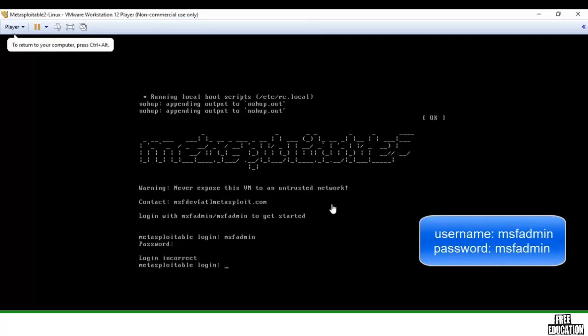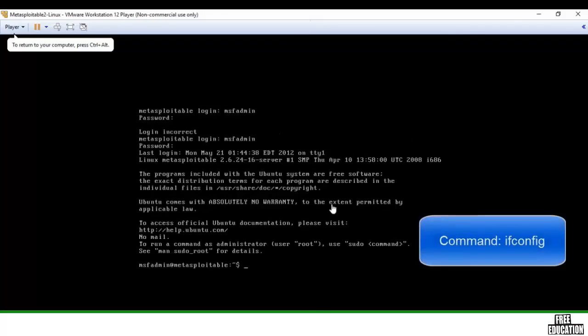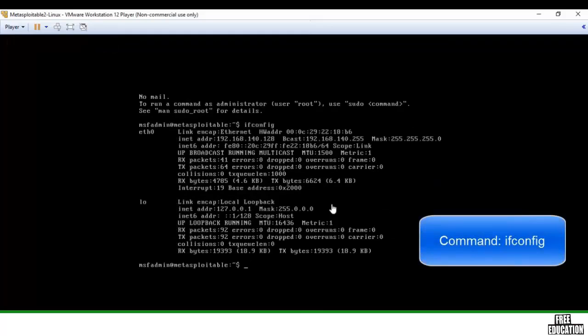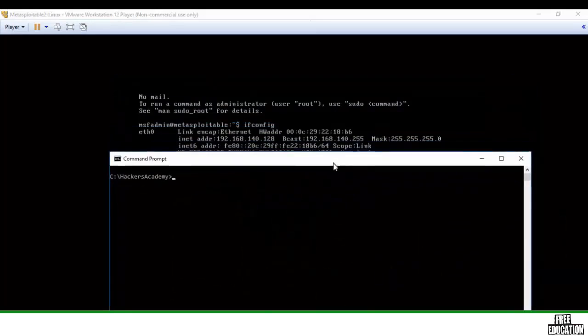The username and the password are the same, msfadmin. To find out what the IP address of your target machine is, type ifconfig. And make sure that there is connectivity between your Windows operating system and your target machine.